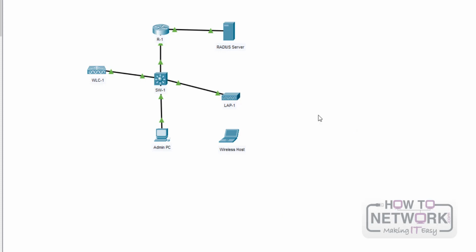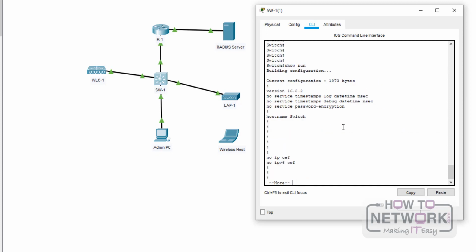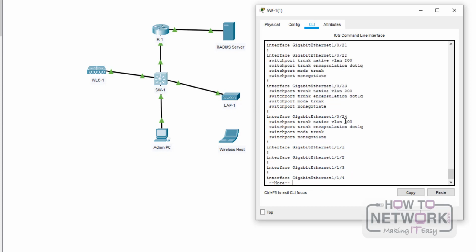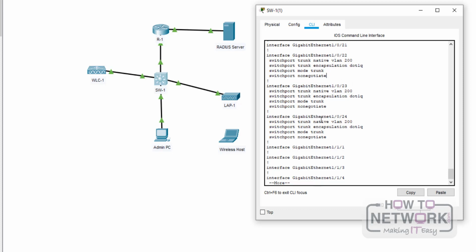From switch 1, we double click on switch 1 and just check the running config. So this Gig 1/0/1 connects to the management PC, which is just an access port going to the admin PC, while these ports are configured as trunk using 802.1Q, and we're using native VLAN 200, right? So this connects to the WLC, to the LAP or lightweight access point, and also to R1.